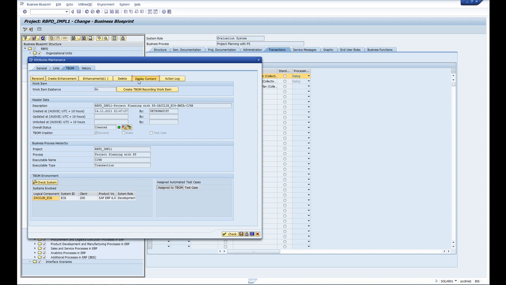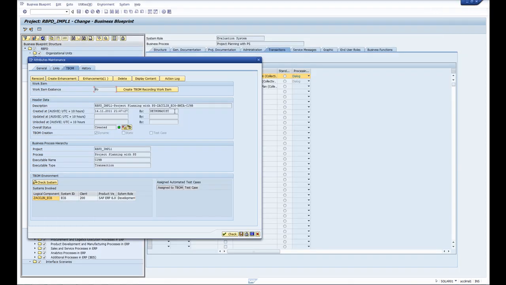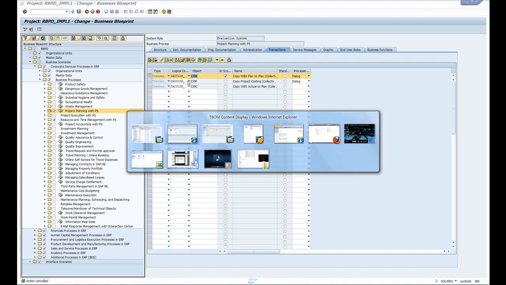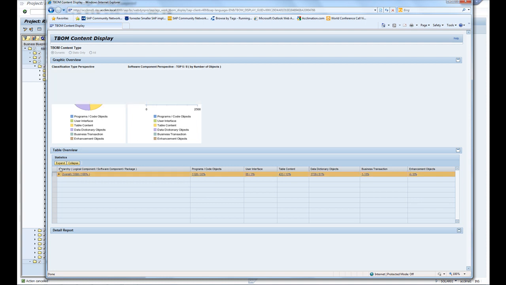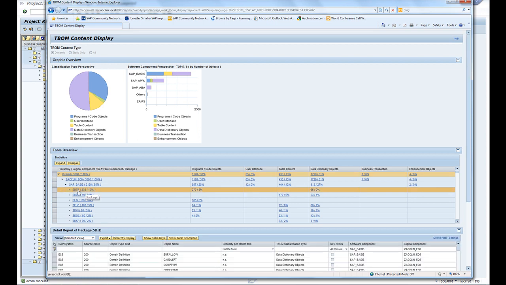If I show you the content of the TBOM, this gives me a list of all the modules which have been touched by this particular transaction. Remember, the transaction in question is CJ9B. When we created the TBOM, this is what we got out of it. There's 3380 objects. If I expand the whole lot, we get a list of all the logical components. In this particular package, there are 10% of the total, so there's 338. If I click on those, you can have a look at what the contents are of that particular package.